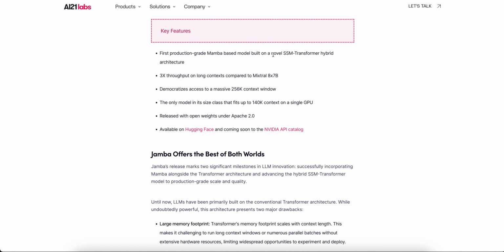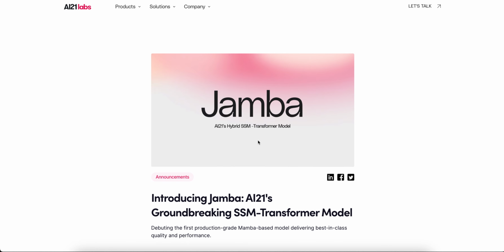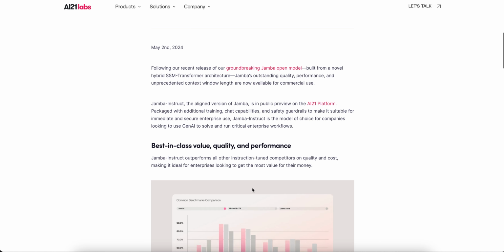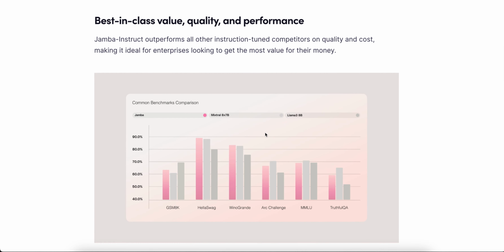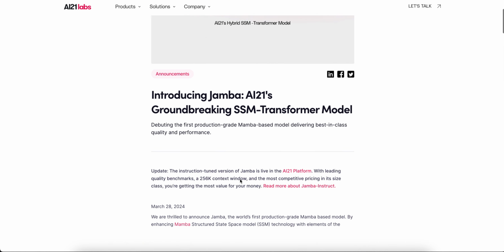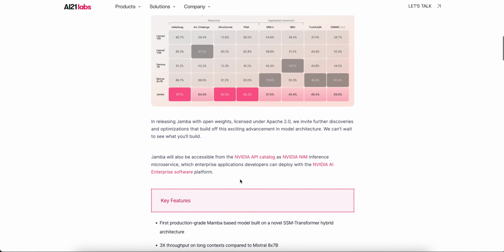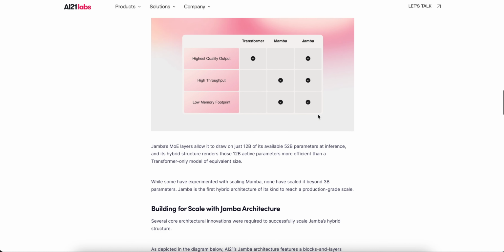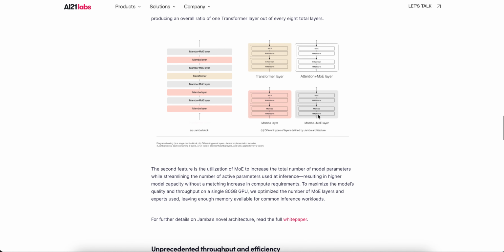So it's just the instruct version of the Jamba which they released, I think, 1 month back. So the results look very good. If you don't know about this, Jamba is also a very high parameter model, because if you see there, they are saying 3x throughput on long context compared to the Mixtral model. And if you go down, you'll see the architecture of the whole model.